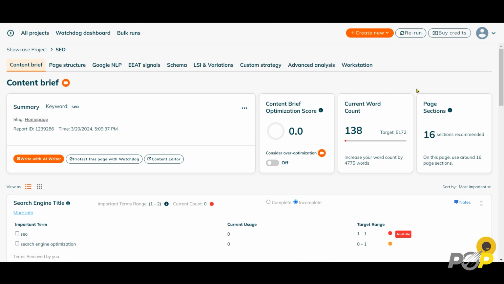The Content Brief is purpose-built to make on-page SEO as easy as possible. Think of it like having an expert SEO leaning over your shoulder, guiding your hand through optimization. At the top of the content brief will be critical information such as your content brief optimization score, recommended target word count, and section recommendation.